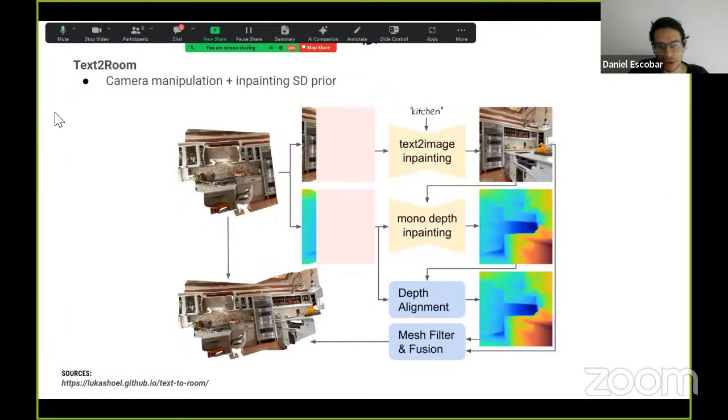Another interesting work along these lines doesn't use a neural radiance field, but it is interesting in the sense that it is using a Stable Diffusion 2D image prior, so you can do text-to-image inpainting and still generate a 3D generative mesh out of it. The idea behind this is that you start from an image, and you can see this image here.